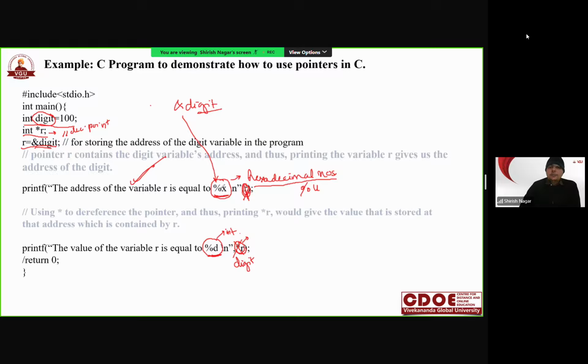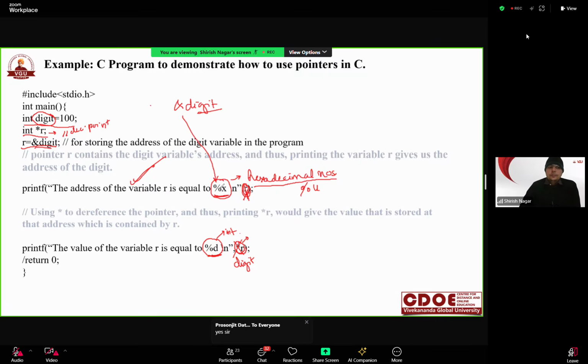Is this example clear to everyone? Okay, great.